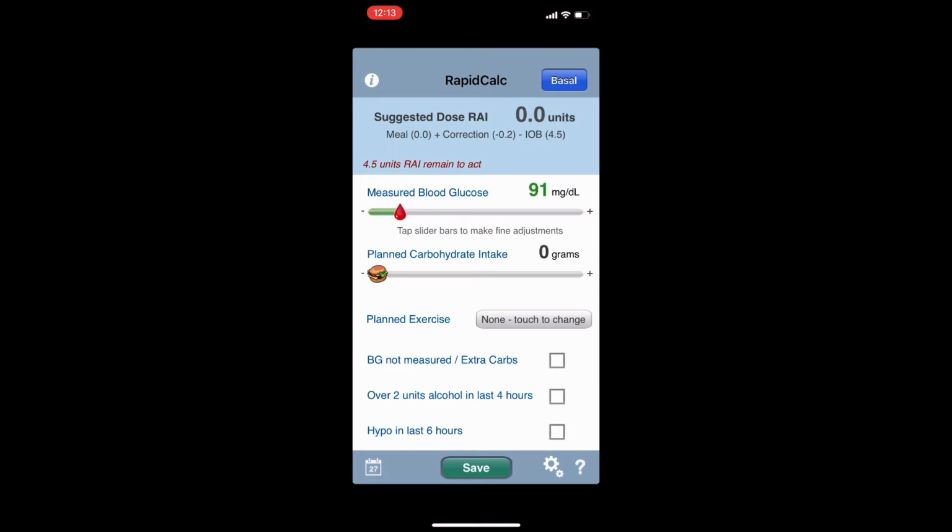Same thing if I say my blood sugar is very low, you can see here it comes up with some different recommendations up top. So in that sense, it's really brilliant. It can help you just keep track of what's going on, what's been going on for the last few hours. Same thing, now I added some carbohydrates.